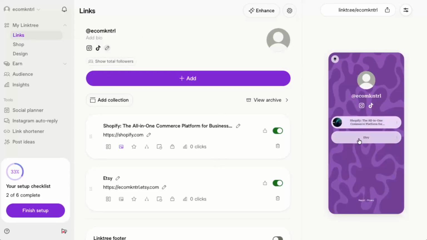Once you're in the dashboard, look just below your profile section. Here, you'll see a list of all your existing links. Each link is displayed as a card or a row, usually showing the title at the top and the URL underneath. This is the area where all your edits will happen. So take a moment to locate the specific link you want to update. If you have a lot of links, you may want to scroll slowly or quickly scan the titles so you don't miss it.